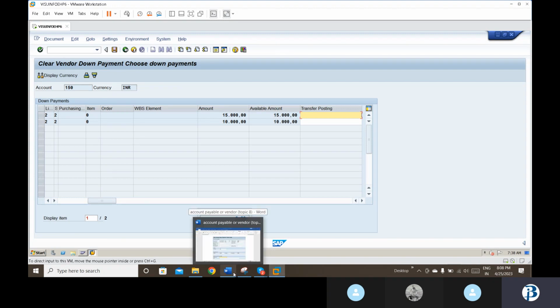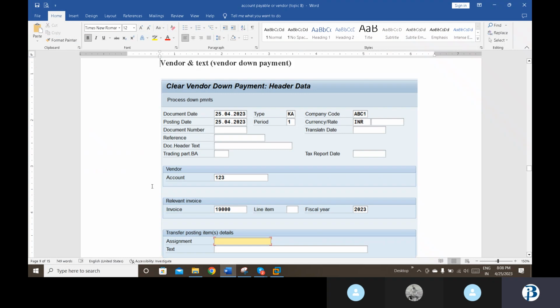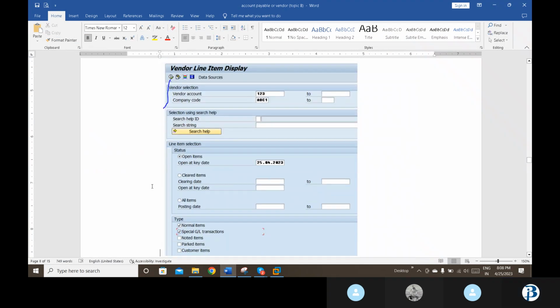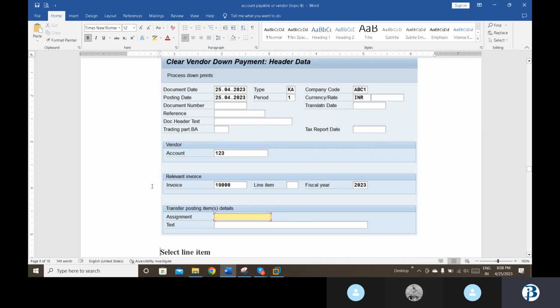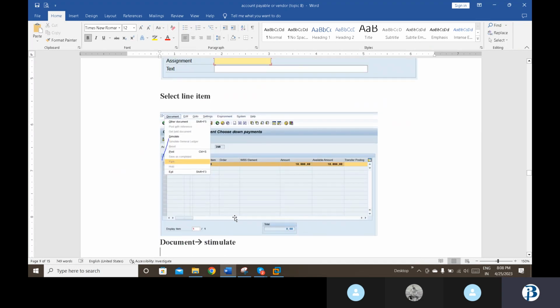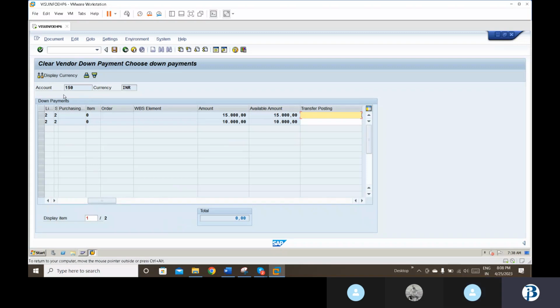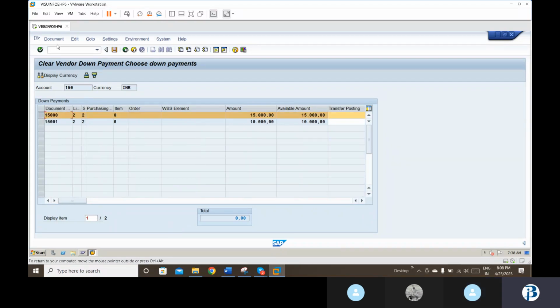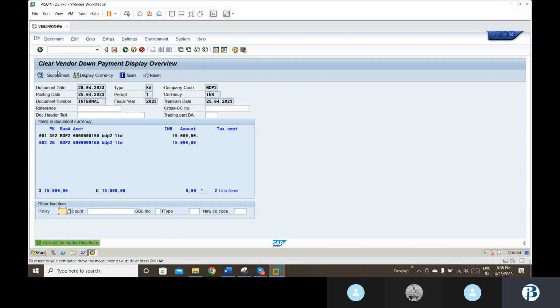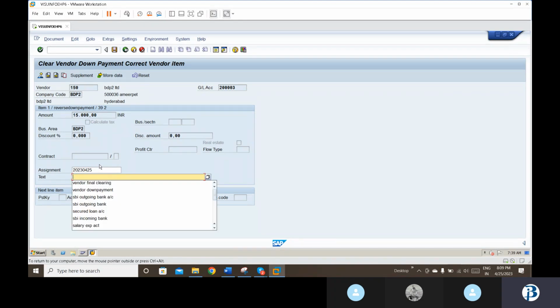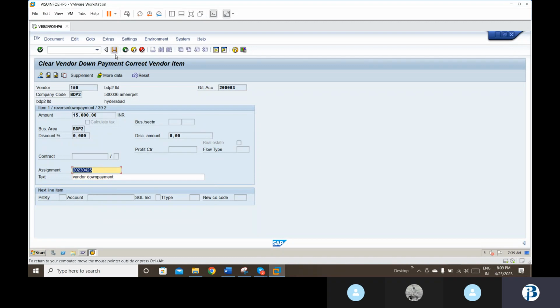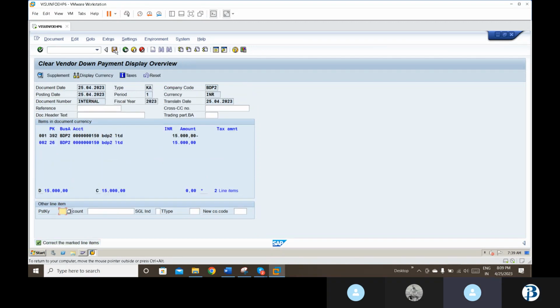Yeah, sir, I got it. Hello? Yeah, sir, I got it. Yeah, tell me, ma'am. I got this one, sir. So, click on document, simulate. Here we can give the text, vendor down payment, vendor down payment transfer or vendor down payment. So enter and save.